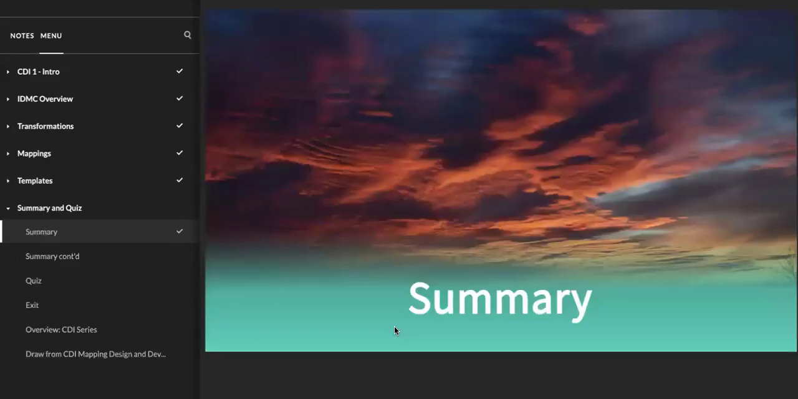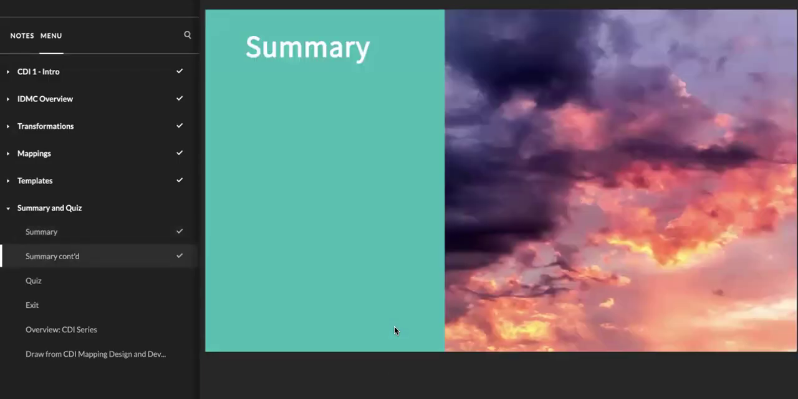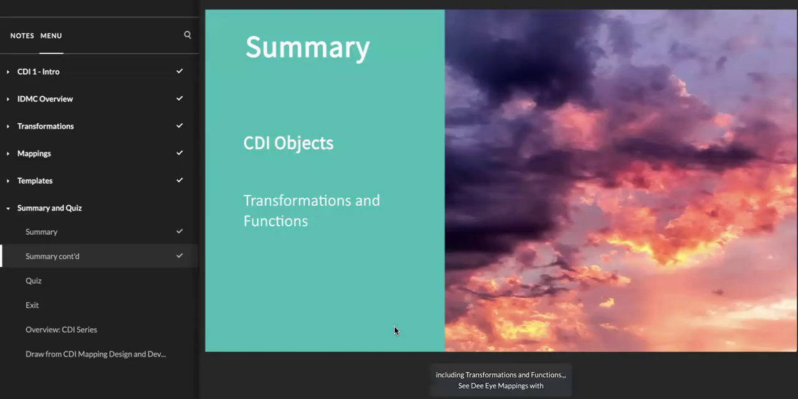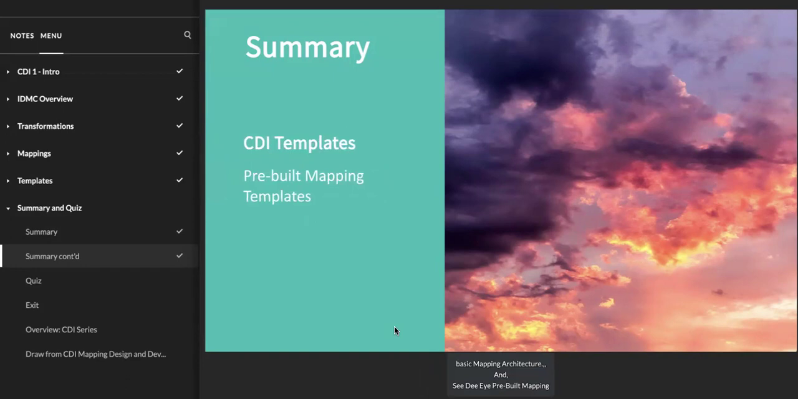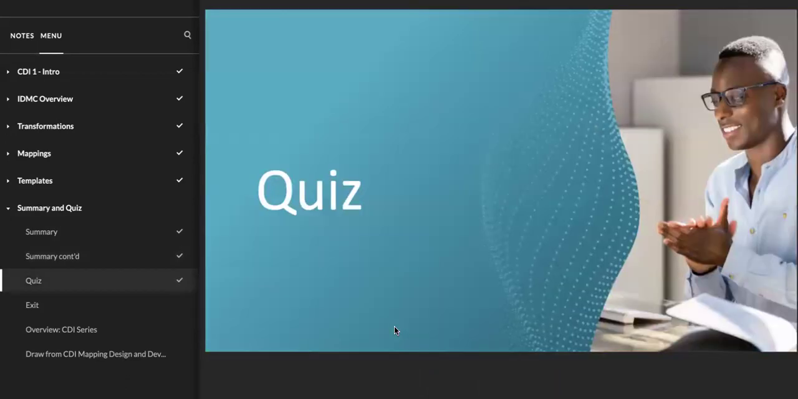Cloud Data Integration Mapping Design and Development Summary. In this course, the following topics were covered: CDI objects including transformations and functions, CDI mappings with basic mapping architecture, and CDI pre-built mapping templates. Now, it's time for some review questions.